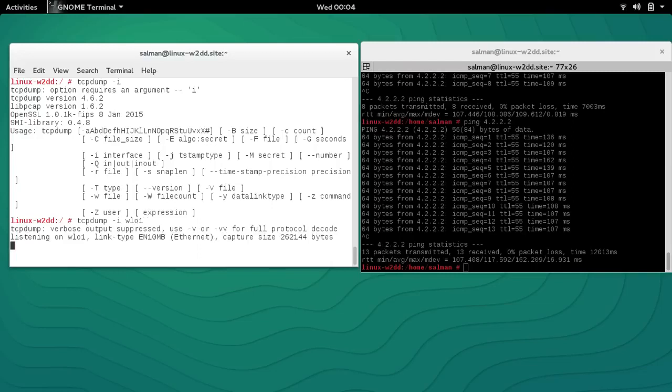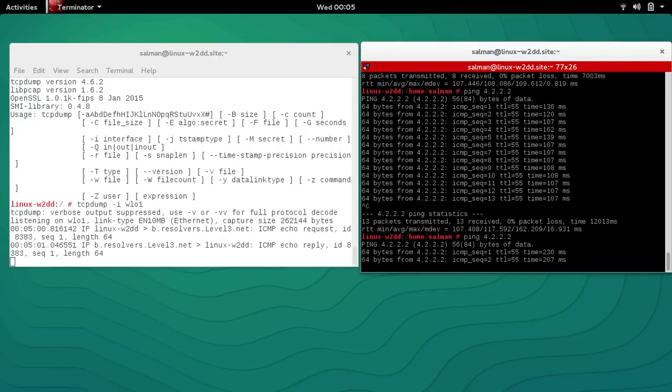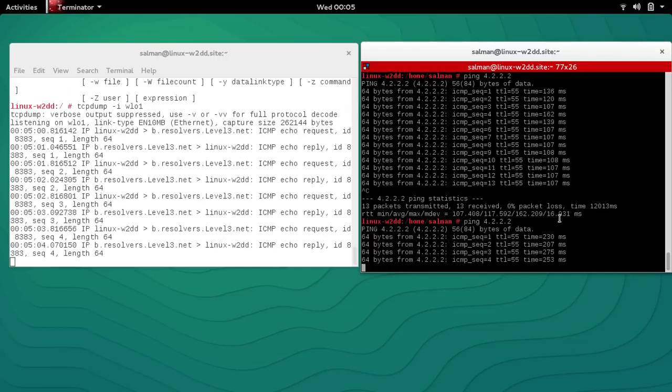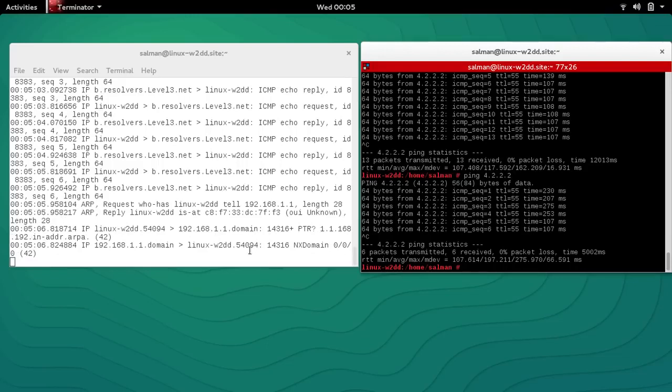Once you enter this command, it will start capturing the packets, and let me show you that. Let's ping this DNS, and you can see that the packet capture has started. Once I stop the ping, the capture also stops.